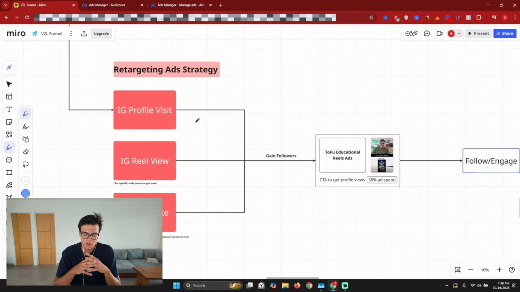The way that we're going to do this is we're going to be making all the building blocks individually for the different custom audiences and lookalike audiences so that we can stack them in our campaigns to give us the most flexibility when creating the campaigns.